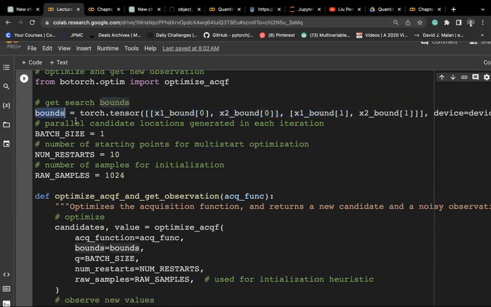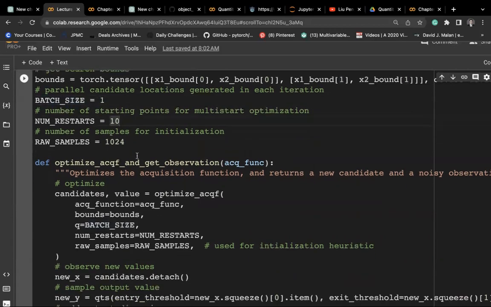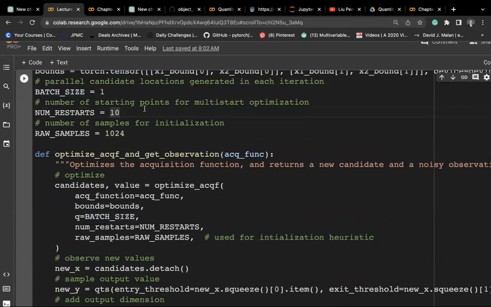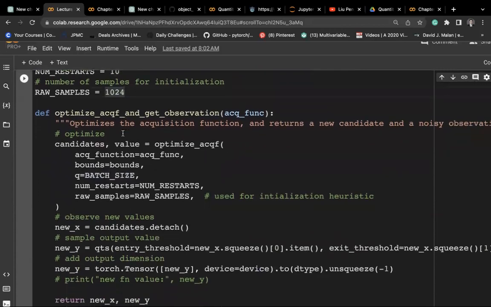Next we form the search bounds by adding all the predefined bounds together in one variable. This is the number of batches, because we are still proposing one point per iteration, so we just set it to 1. This is for optimization, where we're using multi-start optimization, so we set it to 10 to get 10 initial rounds of multi-starts. And these are the raw parameters, again used for optimization in the initial phase.